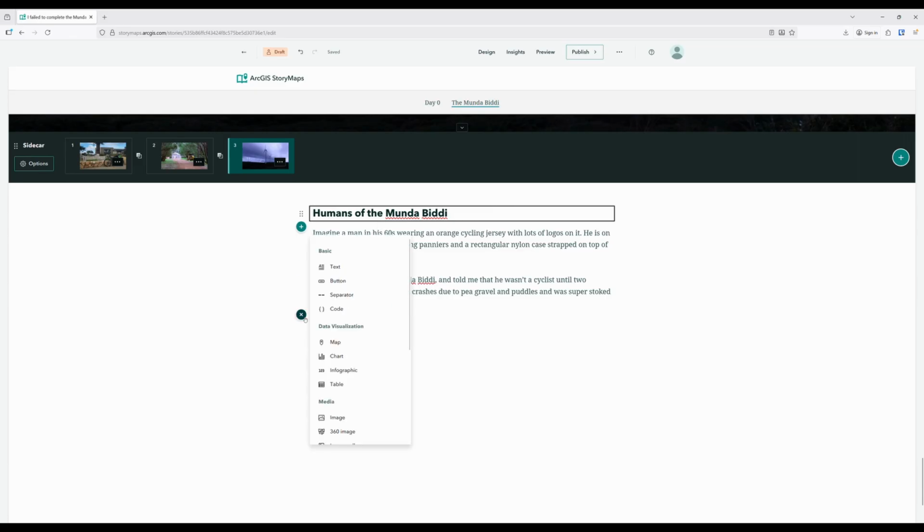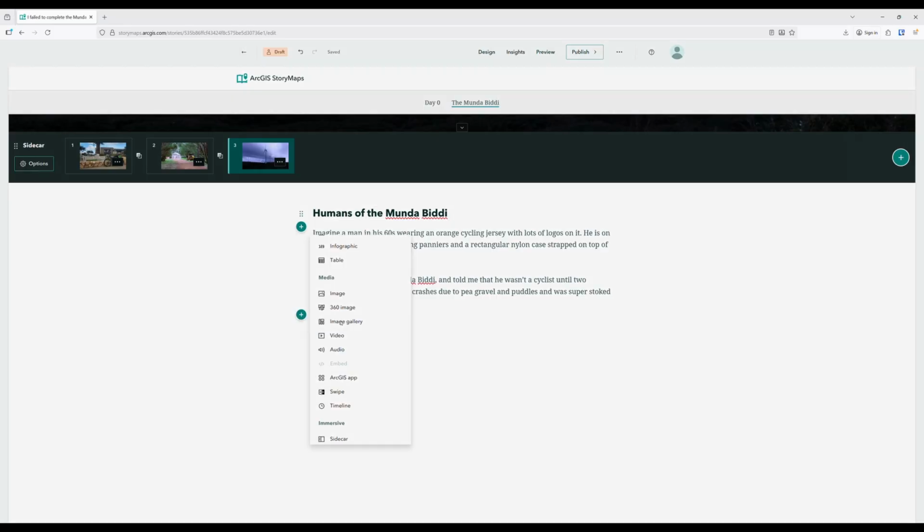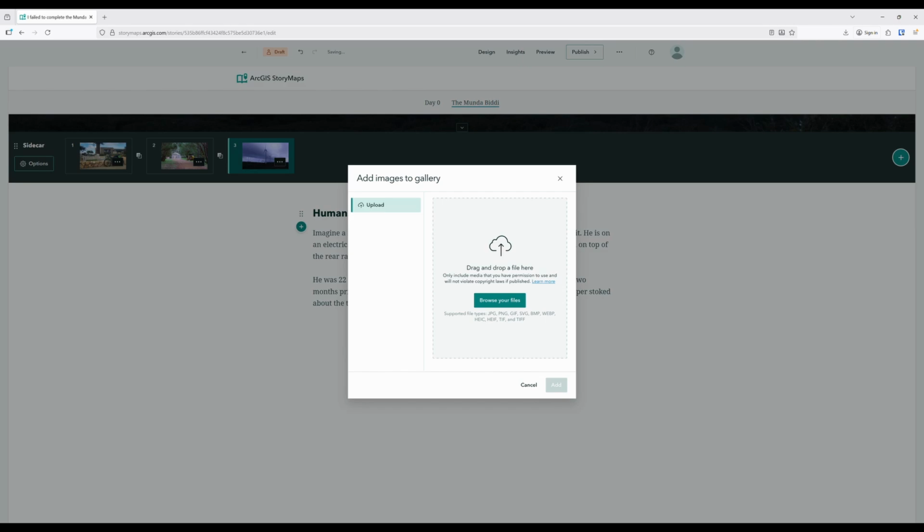After that, I want to put in a gallery with some of the additional images that I took on that day that weren't good enough to be part of that sidecar. So I can click Browse Your Files. Again, you can't see what I'm doing, but this time I can actually select multiple files at once, which speeds things up a little bit.